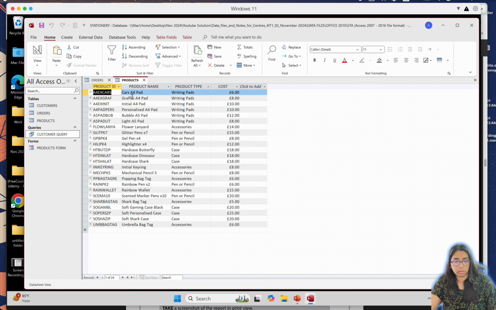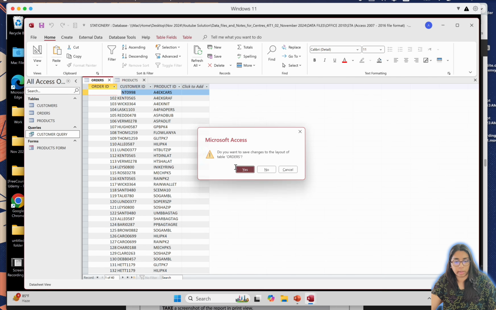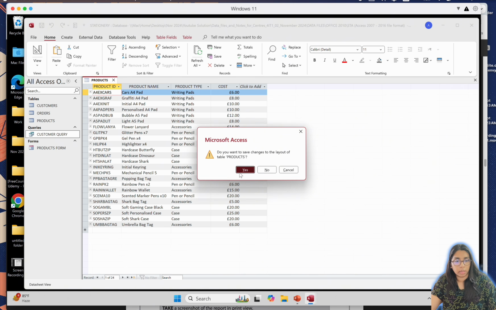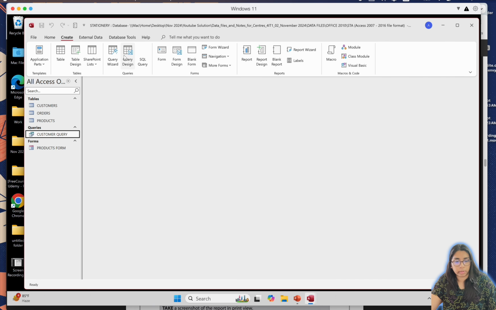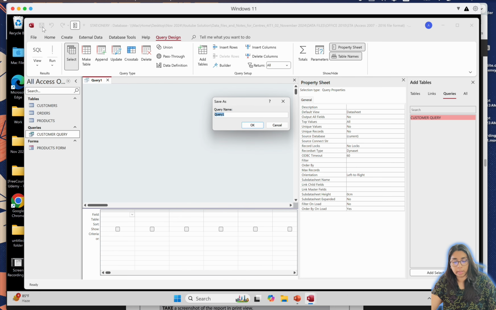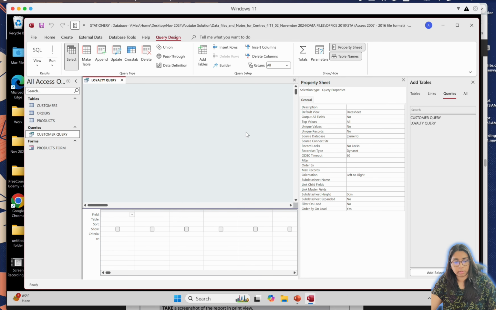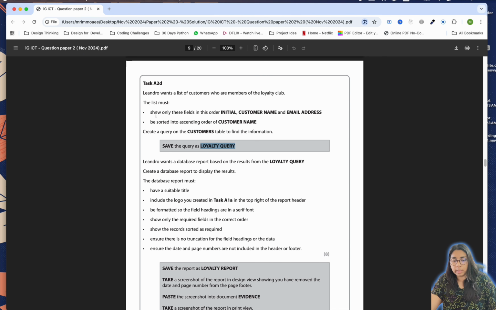And close all the tabs that you have and click on query design. So you will create a new query, copy the query name, so it should come in the query section, right? Now show only this name, so initial, customer name, and email address need to be added.